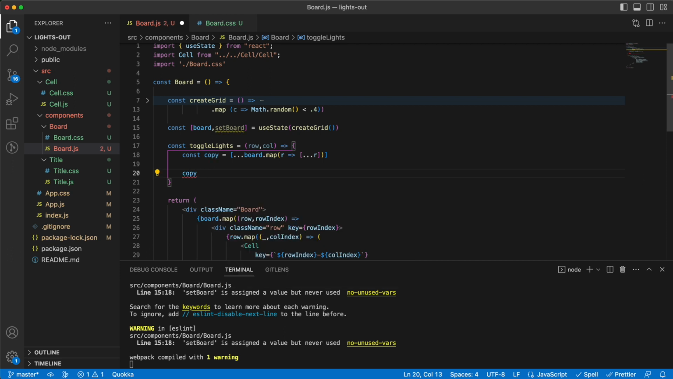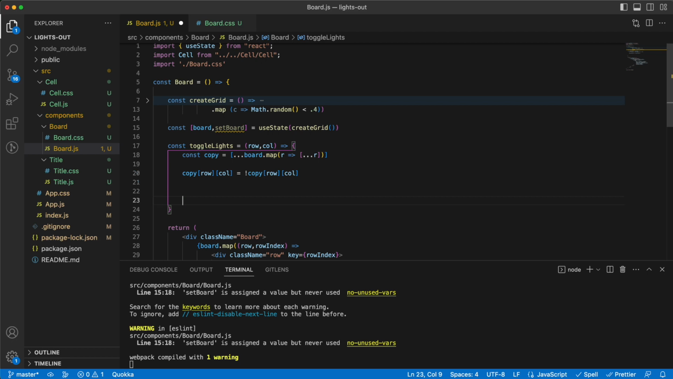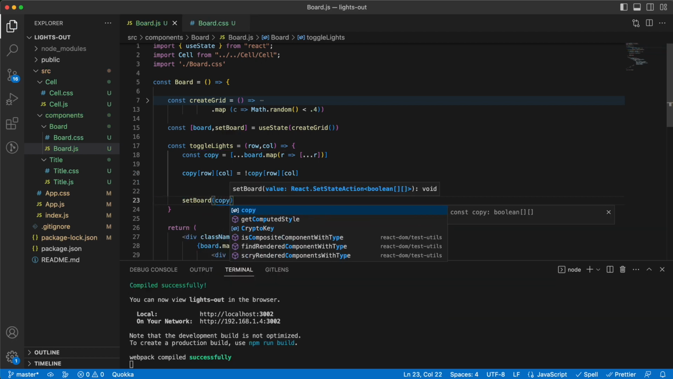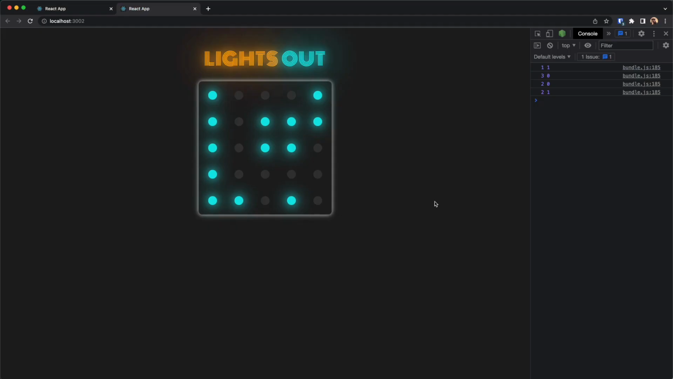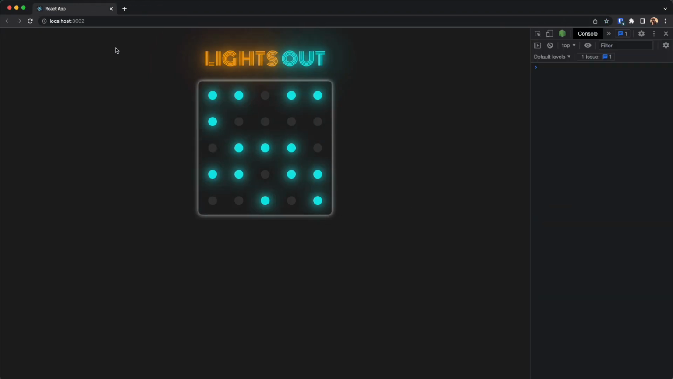The copy at index row and col should be the opposite of whatever it is, and in the end I can set the board to the copy. So if I refresh, let me remove this one, and if I click here, this should go out and this should go on. So this part is done.